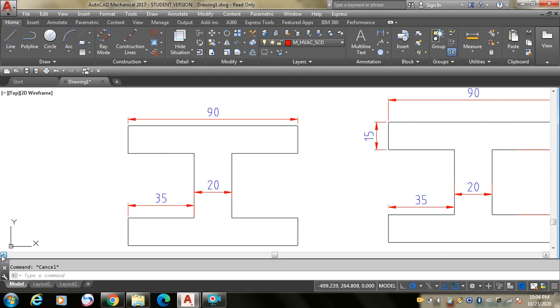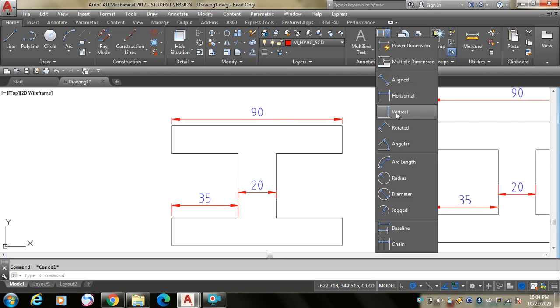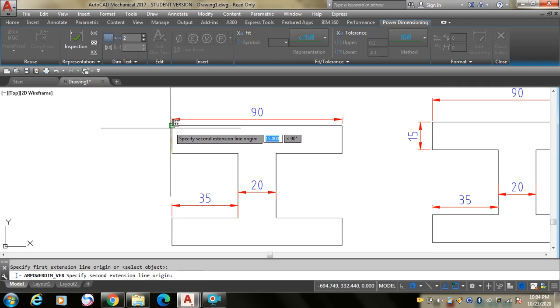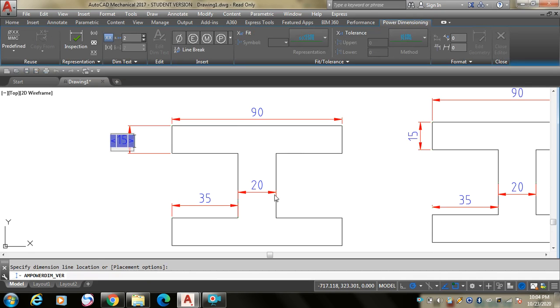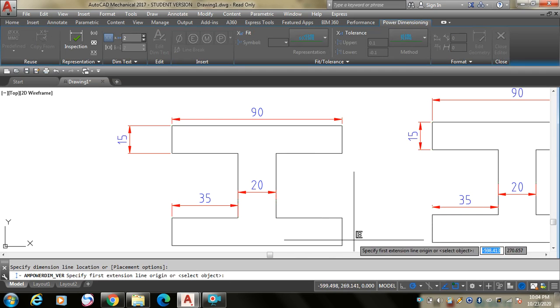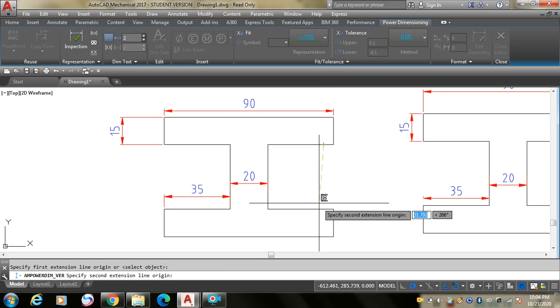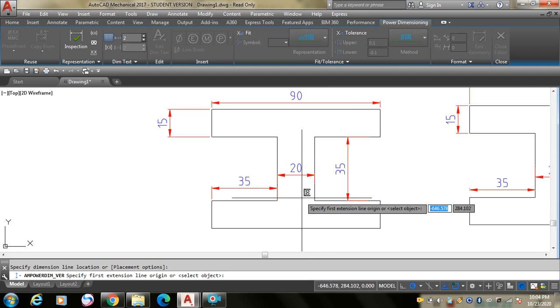Now going with vertical distances, let us see. Vertical distances. From here to here it is 15, and from here to here, let us see, it is again 35.